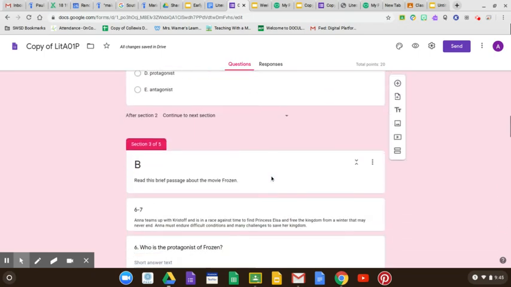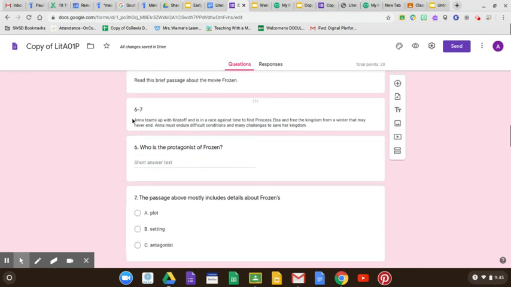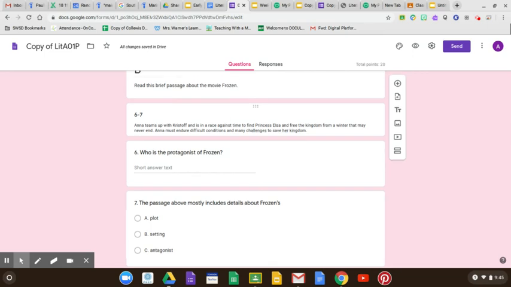And then part B, it gives you a little sentence here. It's talking about Frozen. Read this brief passage from the movie Frozen. Anna teams up with Kristoff and is in a race against time to find Princess Elsa and free the kingdom from winter that may never end. Anna must endure difficult conditions and many challenges to save her kingdom. So, obviously, who is the protagonist of Frozen? Who's the main character in that passage?